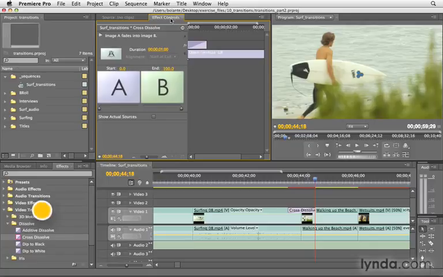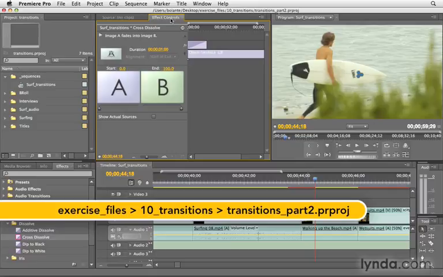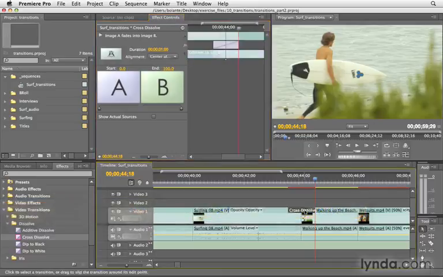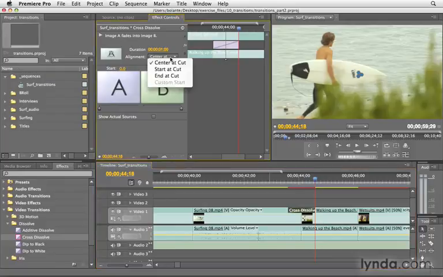The function and the appearance of the Effects Control panel changes according to what's selected in the timeline. So, when I select this transition, its settings are here in the Effects Control panel. I can see the transition's duration and its alignment here in this pull-down menu. This one is centered at the cut. I can see a representation of the first clip here and the second clip here.